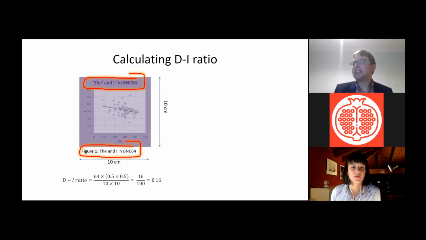Here we have 64 different points, 64 different texts in this corpus. Half a centimeter each, these are squares. So these are the points in the middle that represent our data ink. And we divide this by the total size of the graph here, because the graph is covered with color, the whole thing. So 10 times 10. So we get 16 over 100, which is 0.16.